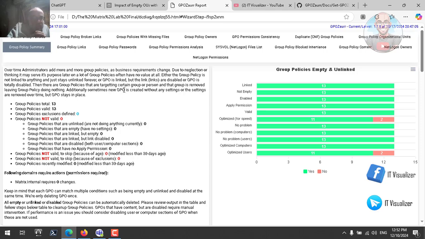Additionally, sometimes new GPOs are created without any setting, left blank. So you create an empty GPO. Why would you create an empty GPO and leave it? So I need to remove it. Okay, that's one thing we need to focus on. So this report will give you a group policy summary about how many linked GPOs are in your environment, not empty.